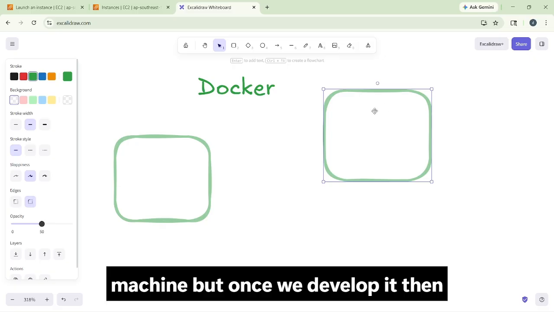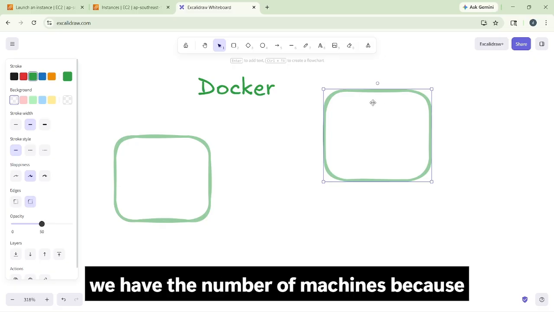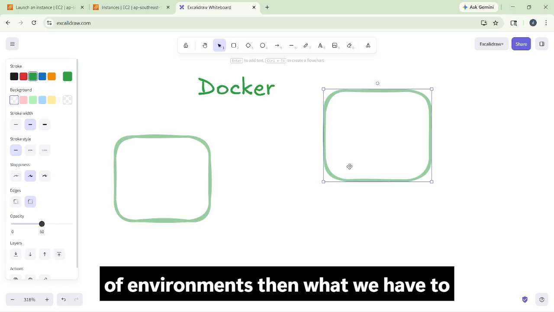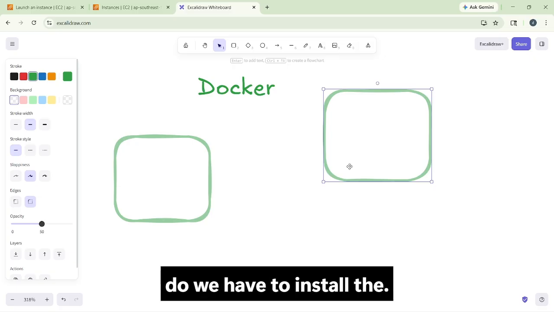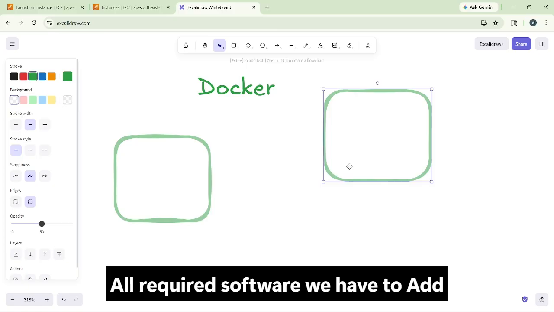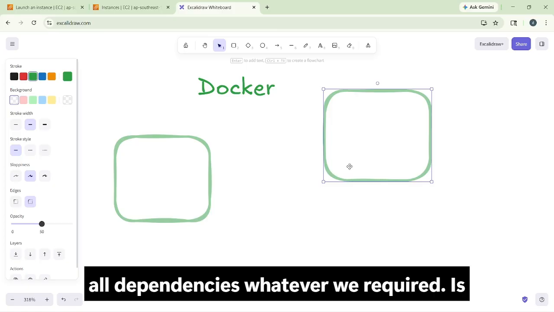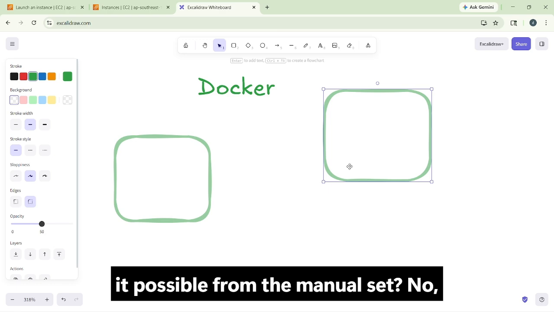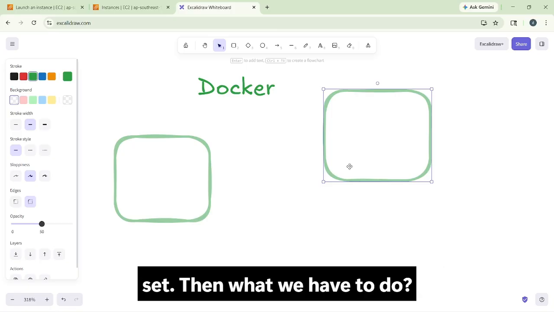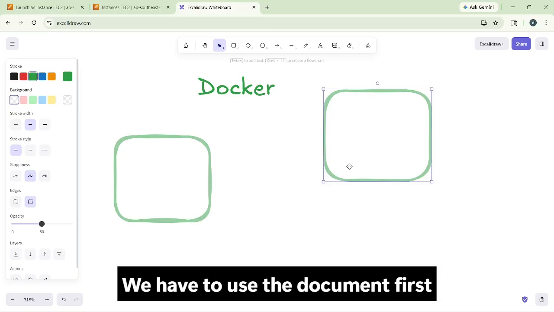But once we develop it, we have a number of machines because we need to manage a number of environments. Then what do we have to do? We have to install all the required software and add all the dependencies we require. Is it possible from the manual side? No, this is not possible manually. Then what do we have to do? We have to use Docker.